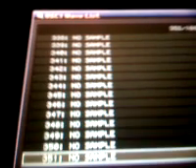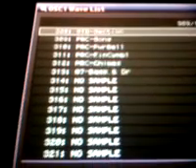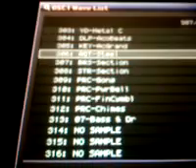I'm going to go ahead and scroll down to my sample. And it's always going to be at the bottom because these are all the default stuff. See, it says no sample. Go up a little bit. There it is. Bass and drum. Go ahead and hit OK over here.